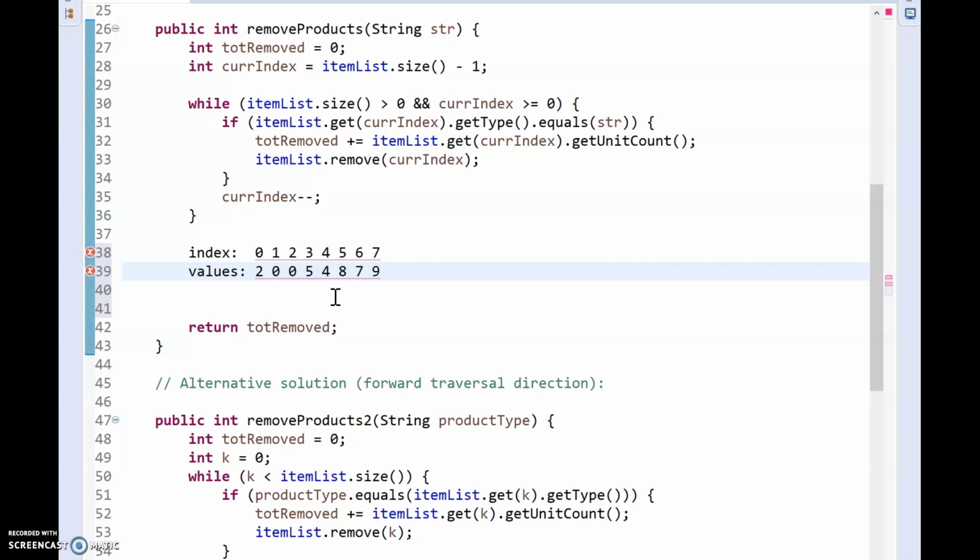Well, here's what ends up happening. When I delete this value, everything scooches down and my for loop goes on to the next value. So now I'm on index 2 and I check its value and its value is 5. Well, the problem is that there was a 0 right next to that other 0 that never got checked.